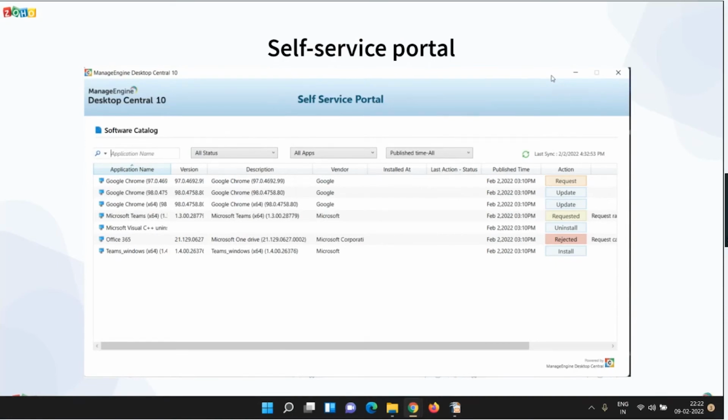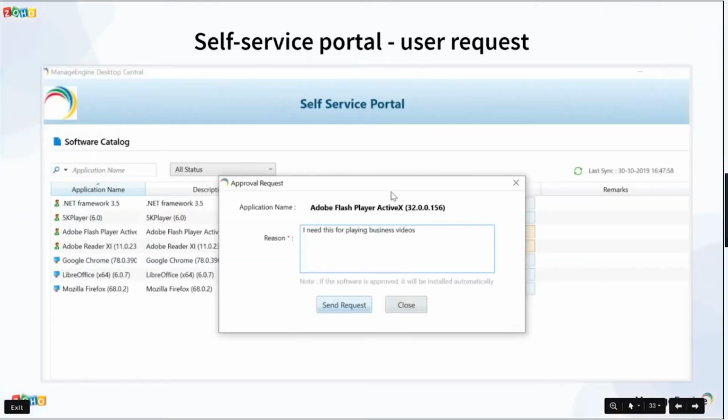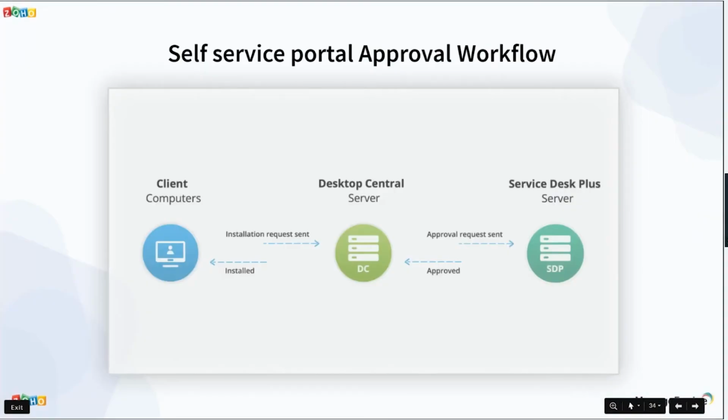And in case you are aware of Service Desk Plus, which is a ticketing tool from ManageEngine, if you have it integrated with Desktop Central, you will even have an option for the users to request a software. And once they have sent a request, it will be forwarded to Service Desk Plus, and the Service Desk Plus technician can approve the request. Once the request is approved, it will get installed on the client's machines. So that is also possible. For this installation, we are using the system user account or the service account, which we talked about earlier. So even if the user doesn't have administrator rights on the machines, they can still install this software on the machines.